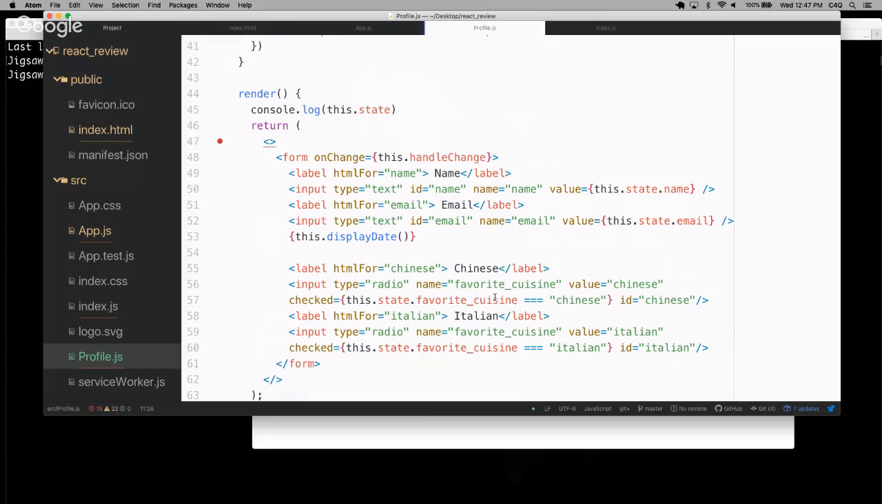So just to confirm, checked equals this.state.favorite. If we remove that, it's not going to work. It's not going to show. If we remove what? Checked equals. It will still show, but it won't be showing dependent on our state. It'll be showing on the default of a radio button. We can get the values from there.